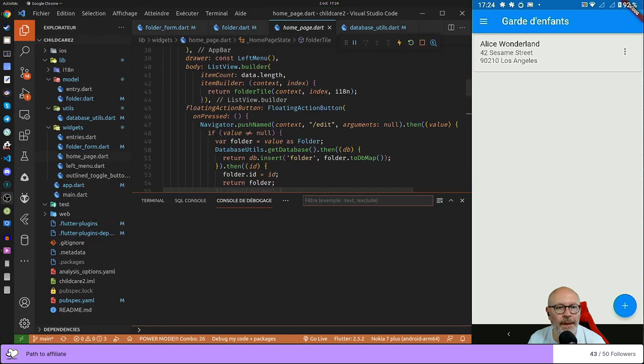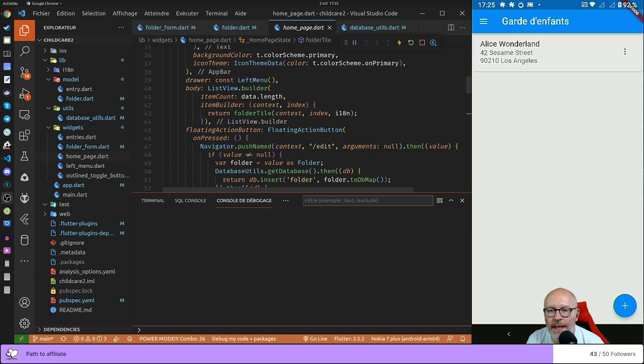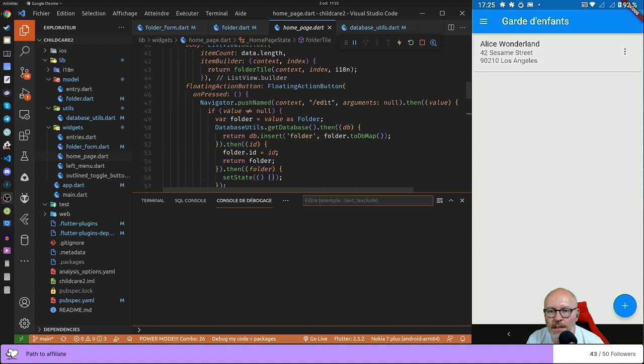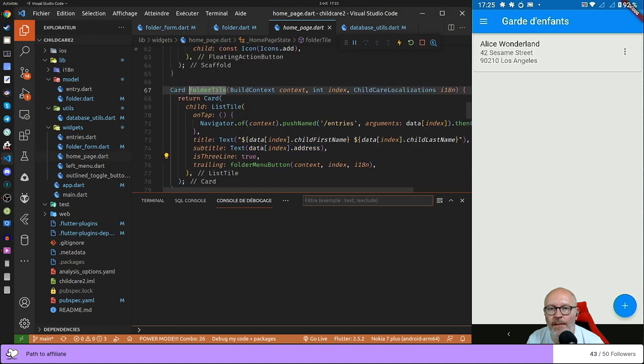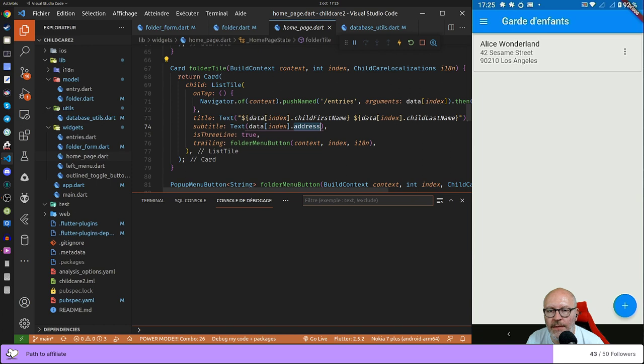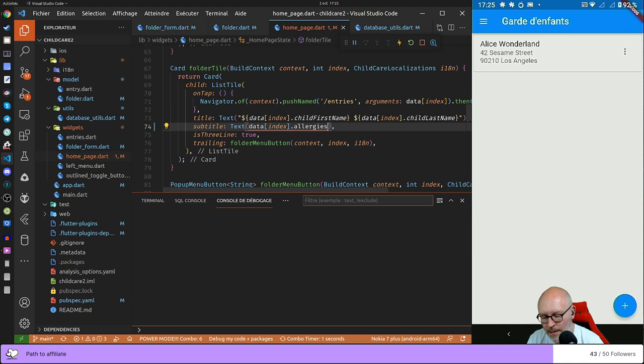Okay. Anyway. We should remove the address from the home screen and add the allergies. So, folder tile, subtitle, and that's going to be the allergies. And that's not working because allergies can be null. Okay. So, well, it's going to be that or that. It's a bit harsh just to have that. So we're going to do that.